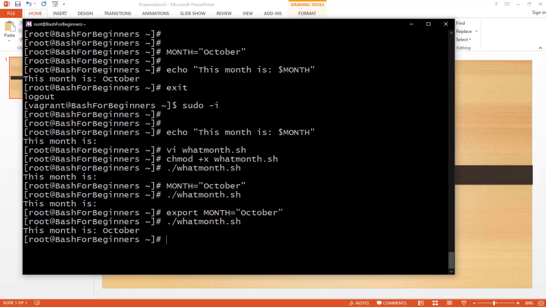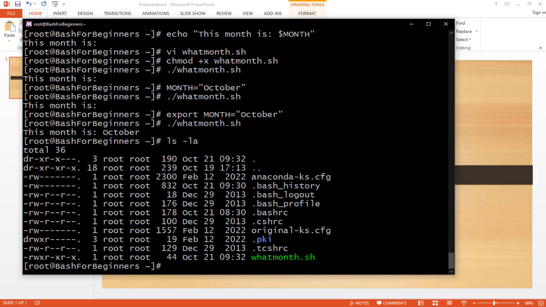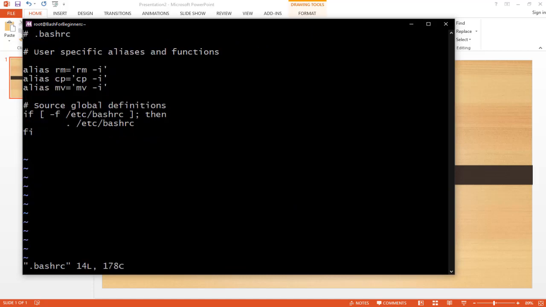Another way to use this variable is by putting it into, first let's see the bashrc. Bashrc is located in the home directory and it's .bashrc. So to see it, just ls -la, this is the file bashrc. So now let's edit it. vi .bashrc. No, we are just going to insert it, put the stuff here. We can just put the variable here.